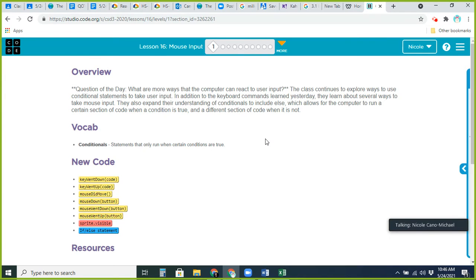Today, again, we are taking a look at Unit 3, Lesson 16, and we're going to work the lesson through bubble number 7 today. And again, we are still looking at conditionals. These are statements that are only run when certain conditions are true. We looked at conditionals in the last lesson with keyboard inputs, using our up and down arrows or certain letters, things like that. We are going to be applying that same idea, but we are going to be applying it to mouse or mouse pad.